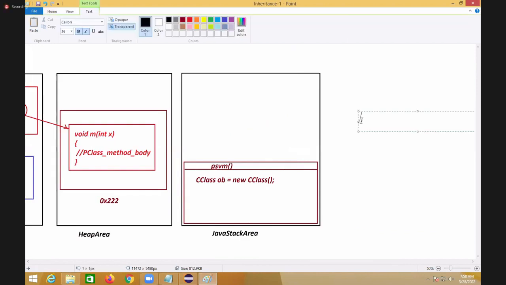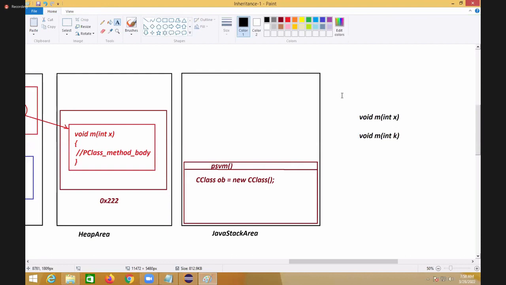The parent class method has void, m, and int x. Here in the child there is void, m, and int k. Now replacement means this void is replaced by this void, this m is replaced by this m, and this int x is replaced by int k. That only is called replacement. So they will come and load onto it. It's called replacement.